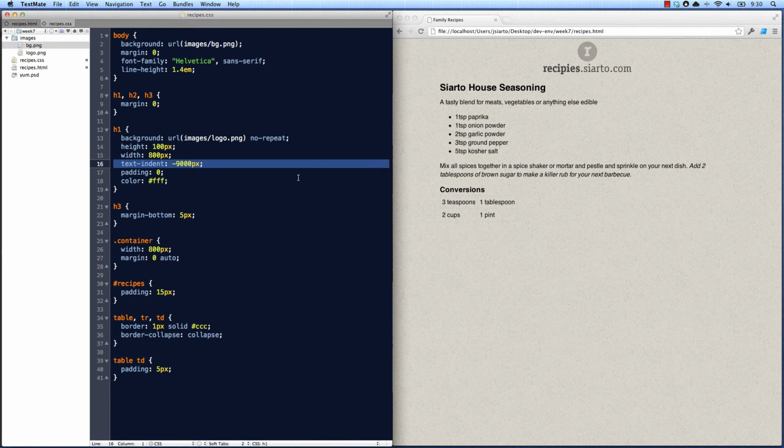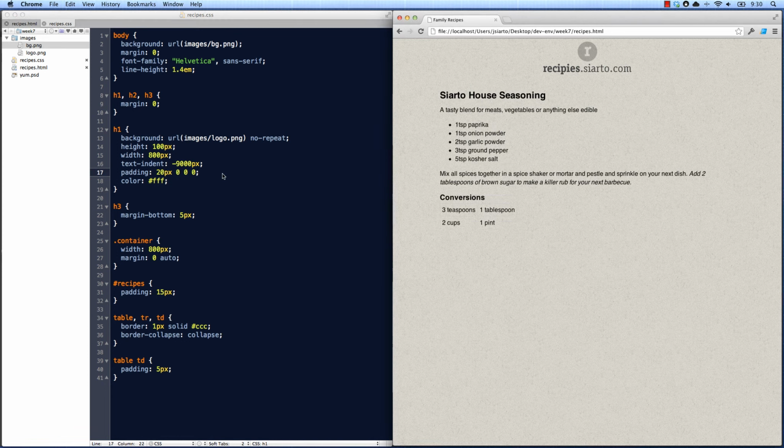And the only other thing we really need to do here is maybe just add a little bit of top padding. Let's actually go with a top margin. There we go. That's what I was looking for.